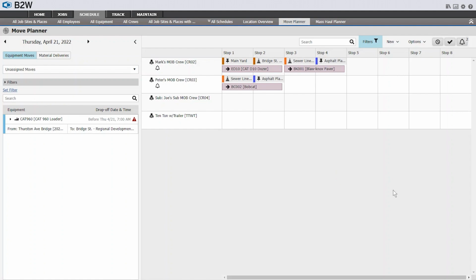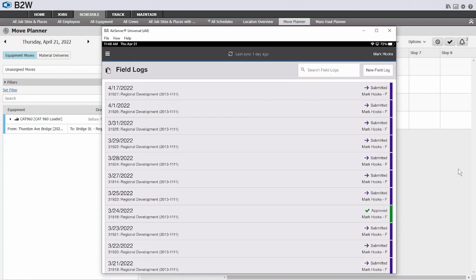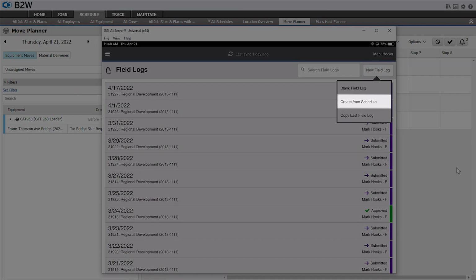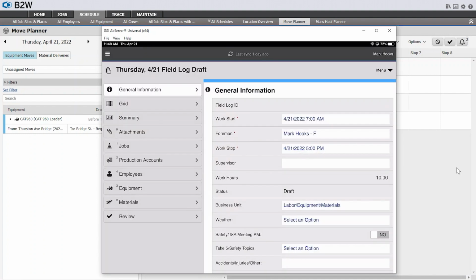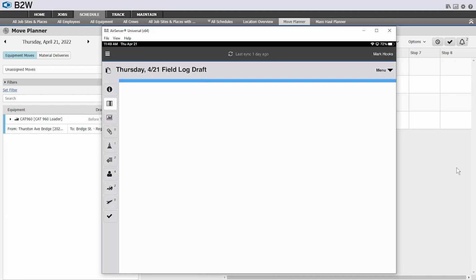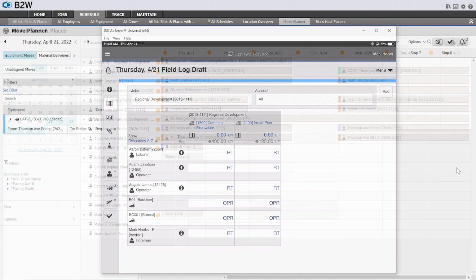It's important to note that assignments for employees, equipment, and materials can be sent electronically to B2W Track to set up the daily log automatically, making it faster and more accurate for field staff to fill out their daily logs.